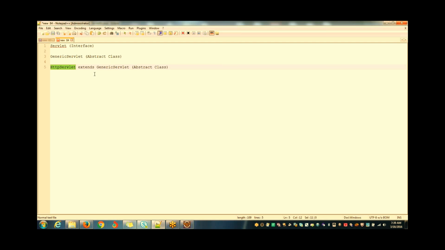Whenever we are sending a request in the HTTP protocol, we have to send one of these methods, like get, post, delete or trace. In most cases we use get and post only. So we are sending any of these methods to the server. I want the servlet to be specific to my protocol. Right now I'm using the HTTP protocol, so that's the reason I want a servlet specific to HTTP. That's why they implemented HttpServlet.